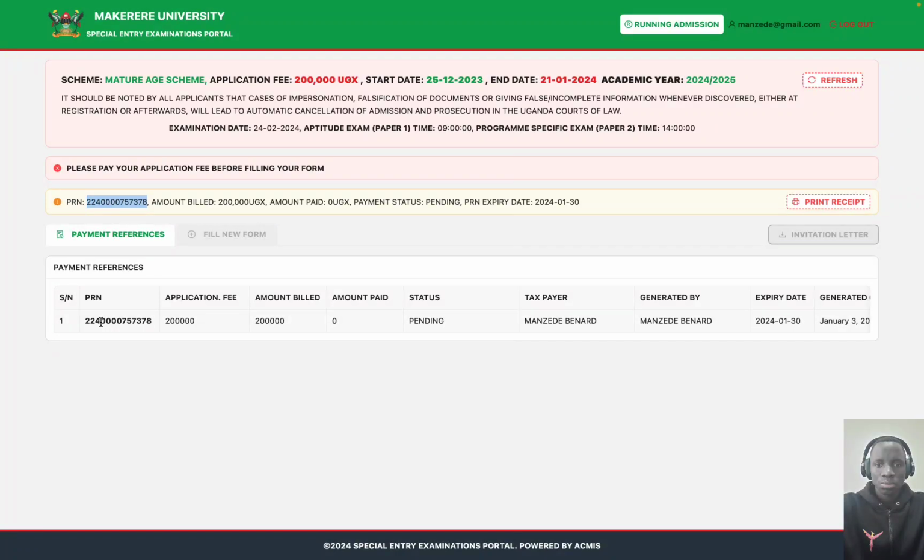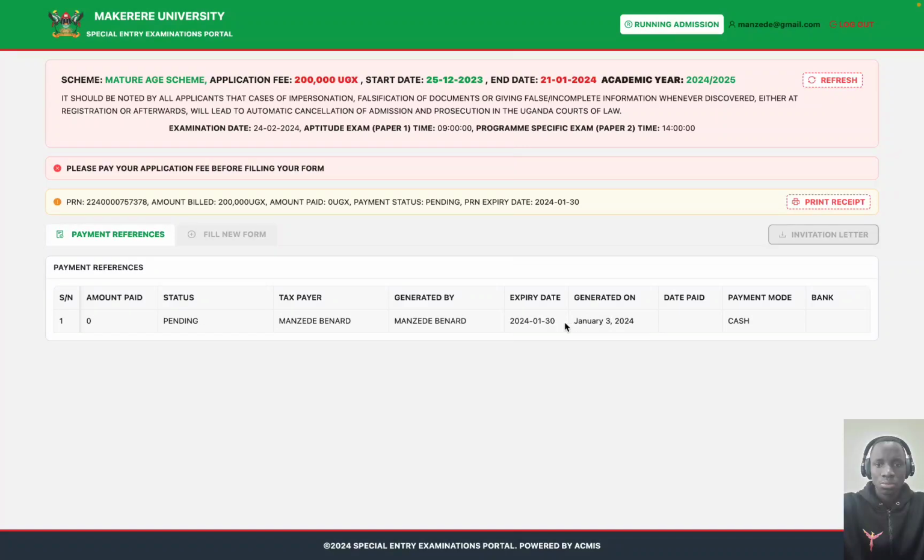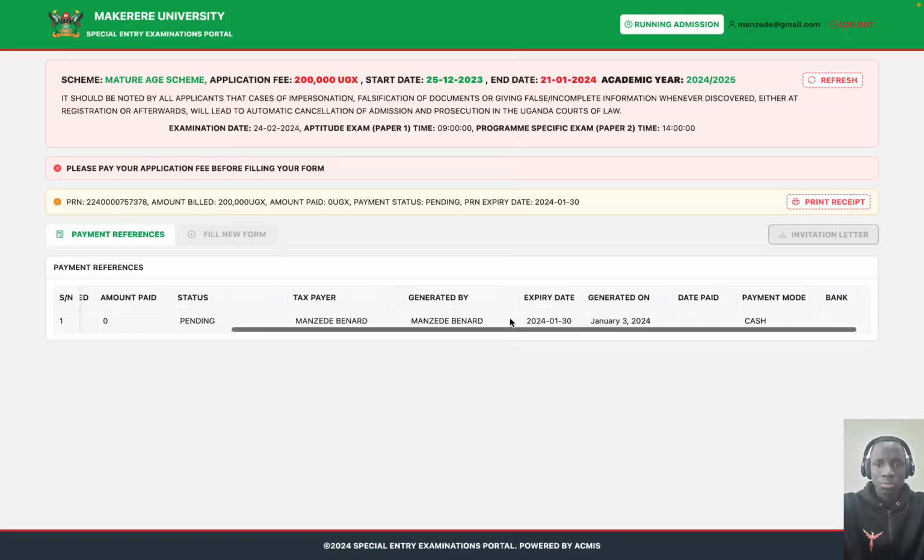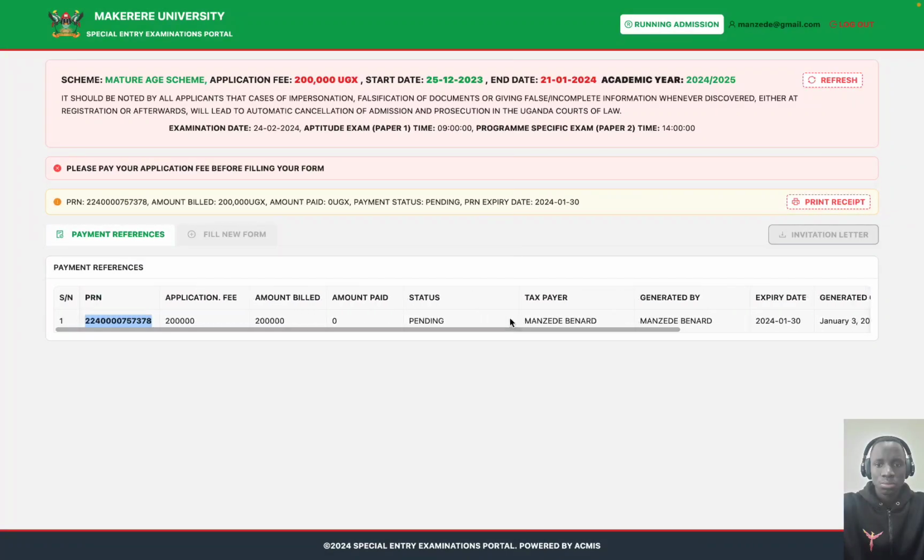You can also use mobile money payments, Airtel, MTN mobile money, to pay directly. Before the form is activated for you, you have to pay this money using this reference number. It will show you when the reference number is going to expire. Mine is going to expire on 30th of January 2024.